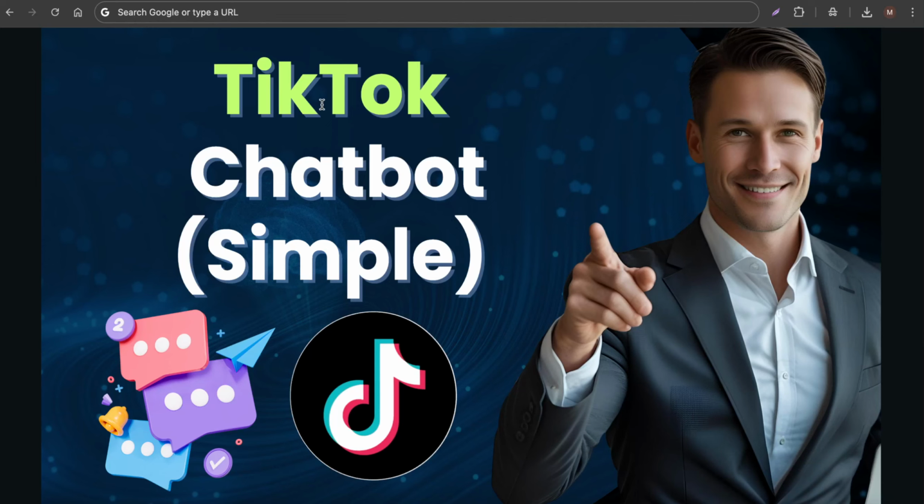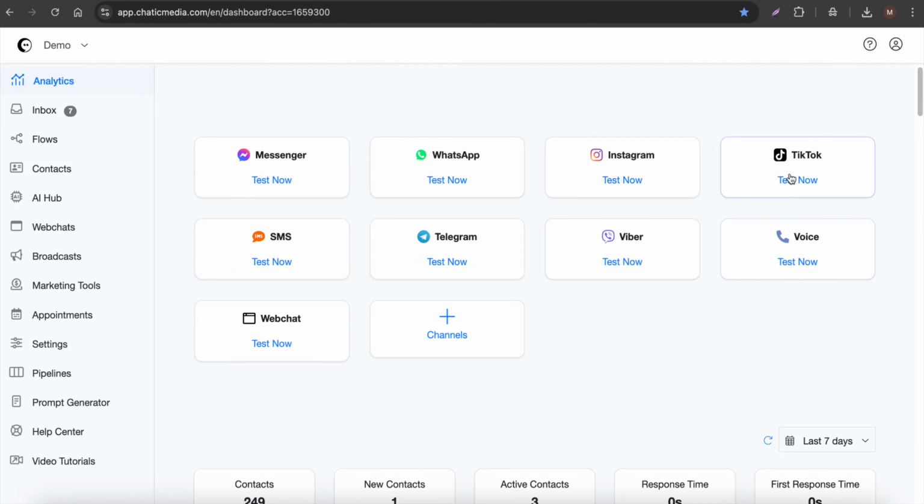Let's see how you can actually build a simple DM chatbot automation on TikTok to collect customer details and also send free lead magnets or offers as well. So here I'm in a demo account. First of all, you need to connect your TikTok account.